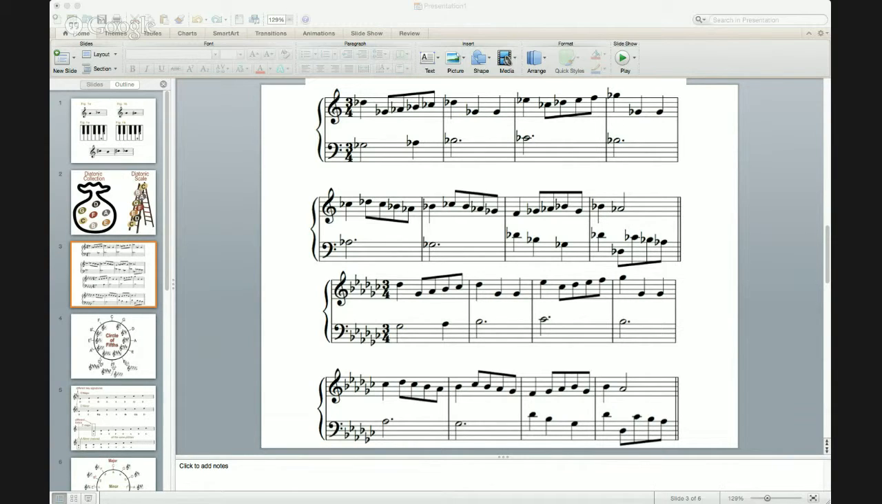Now, parallel scales are parallel because they start and end on the same note. So D major and D minor would be parallel because they go from the same place to the same place. They go parallel, but they follow different paths. So D major, D minor. They start and end on the same pitch, but they have a different affect. So relatives have all the same notes; parallel scales start and end on the same pitch.